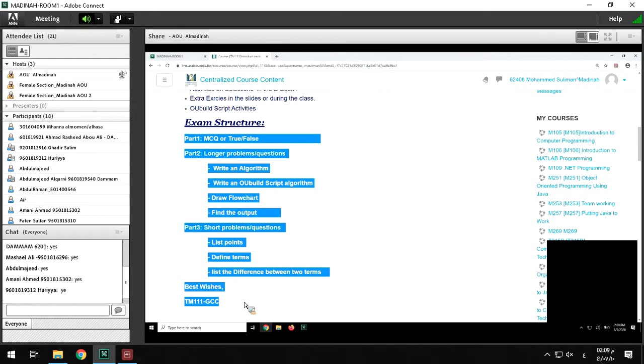All the answers for multiple choice and for other parts should be in the answer booklet, in the answer sheet. If you are writing anything in the question paper, any answer or any multiple choice you are ticking in the question paper, this is not counted. We will not count it. So all the answers, you have to write in the answer booklet.